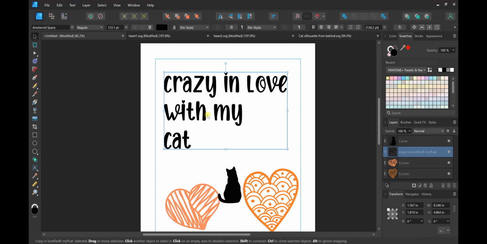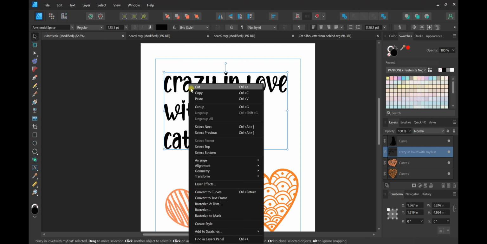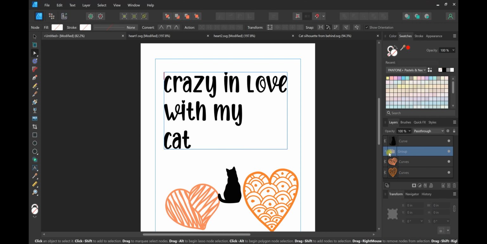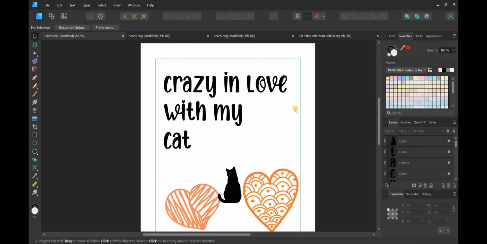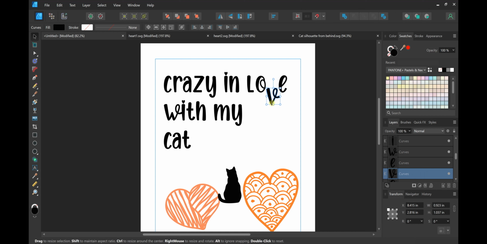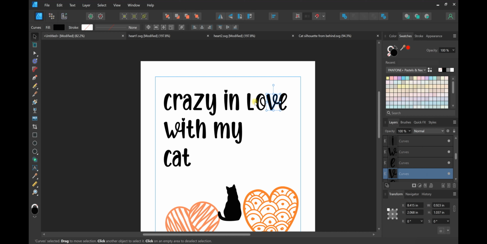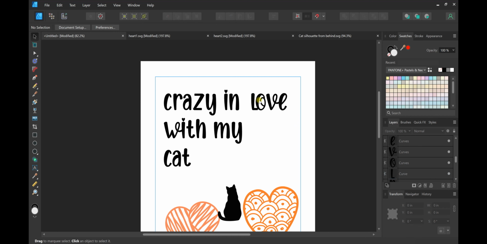So what I'm gonna do is you can either right click and click on convert to curves, and you can see it is now grouped and everything appears as curves. And let's ungroup all. And now you can see each letter can be moved around if I want to. So let's bring this together so it overlaps, so it'll be cut together.